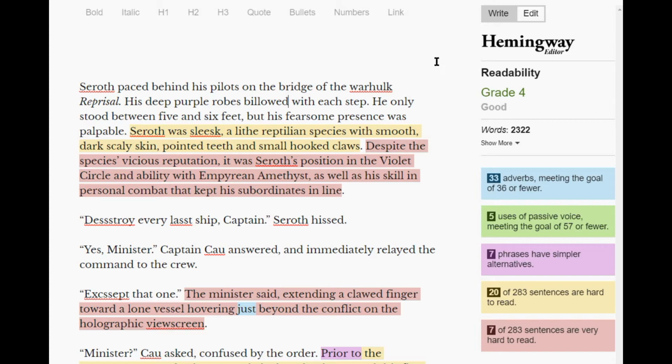He only stood between 5 and 6 feet, but his fearsome presence was palpable. Now we come to another yellow sentence here, which is somewhat hard to read. Serath was Sleesk, a lithe reptilian species with smooth, dark, scaly skin and pointed teeth and small hooked claws.